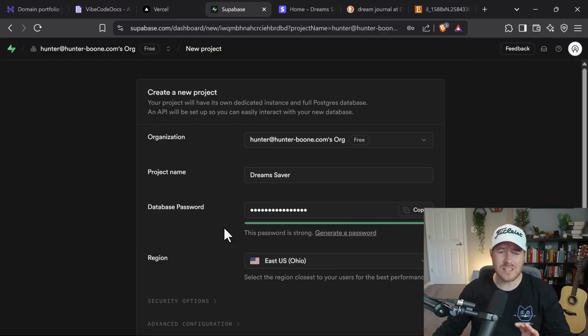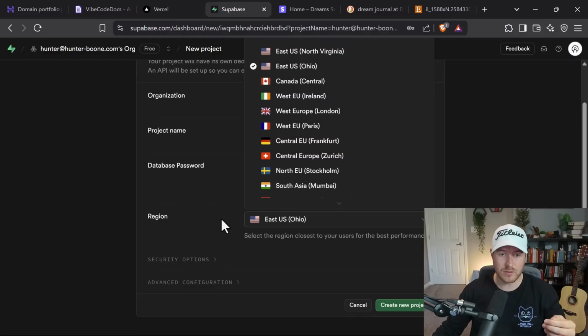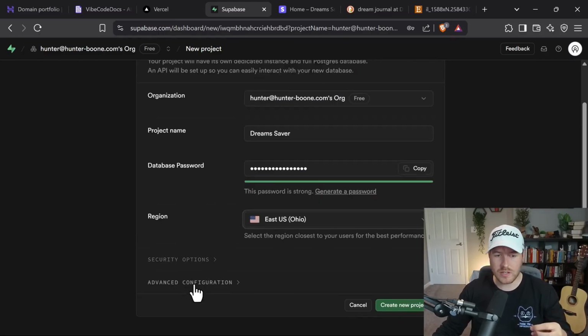You don't necessarily need to keep this, but you could copy this and paste it somewhere where you think is secure. And then for the region, I'm selecting East US, which is where a lot of people reside. You could also select any of the other regions here. I will skip the security options and then the advanced configuration. You can always change these later, and then we'll hit create new project.